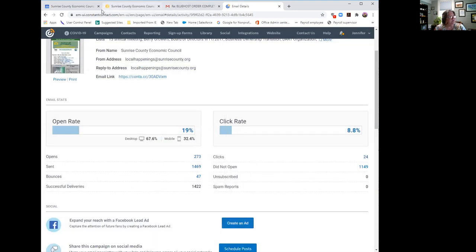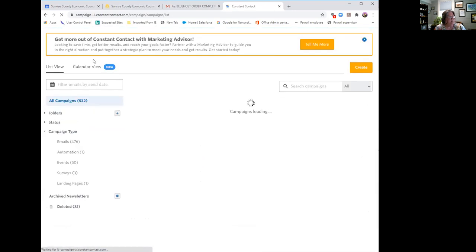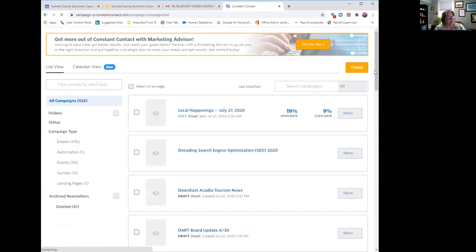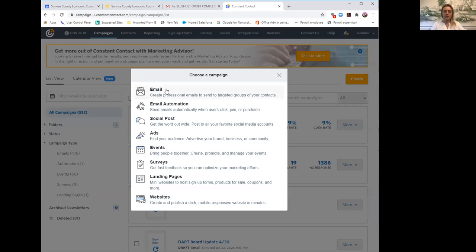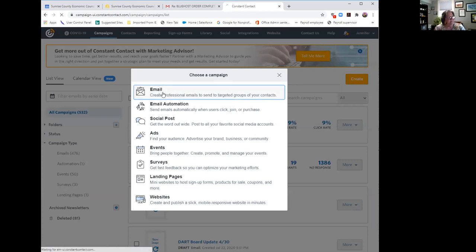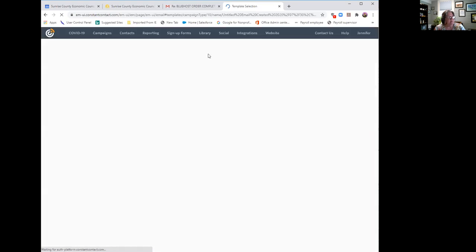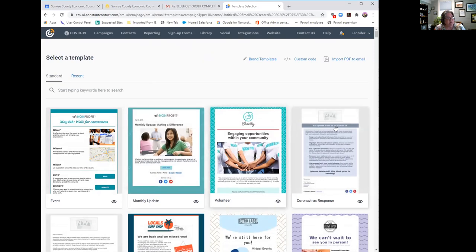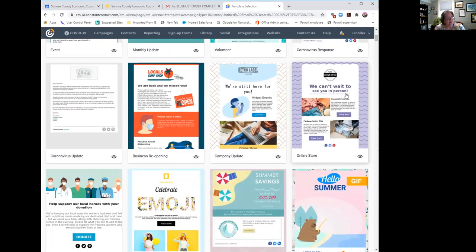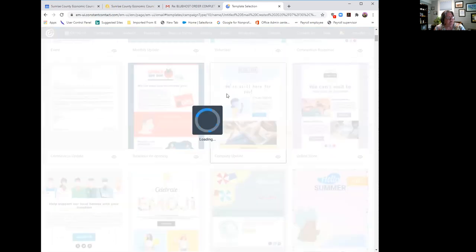You can go through and read as much or as little of it as you want. And then let me go to, here. Come on. Oh, all right. This is our campaigns. If you go over on the create, so if we want to create an email, see here are some of the templates that they give you that you can work from. Here, I'll pull this one up.